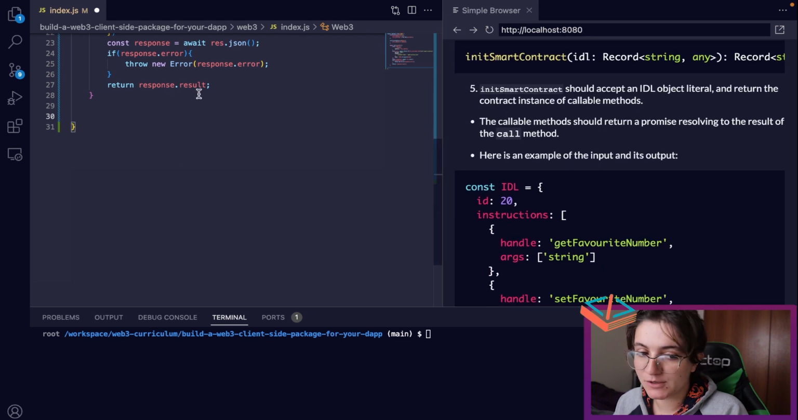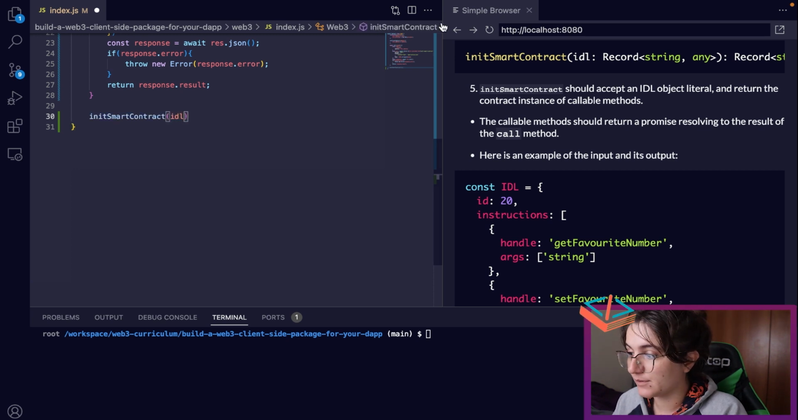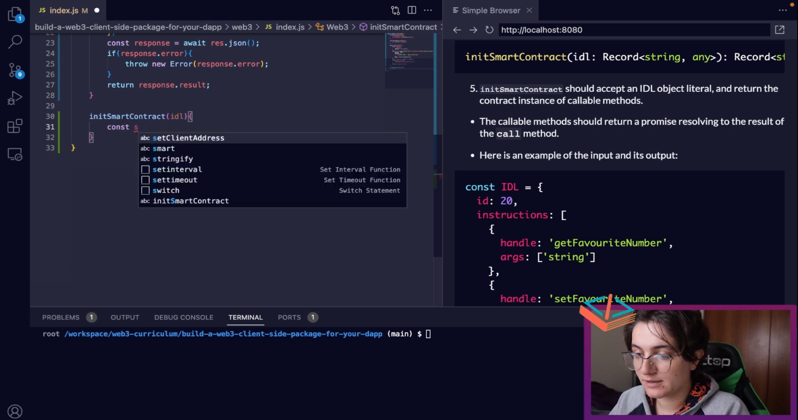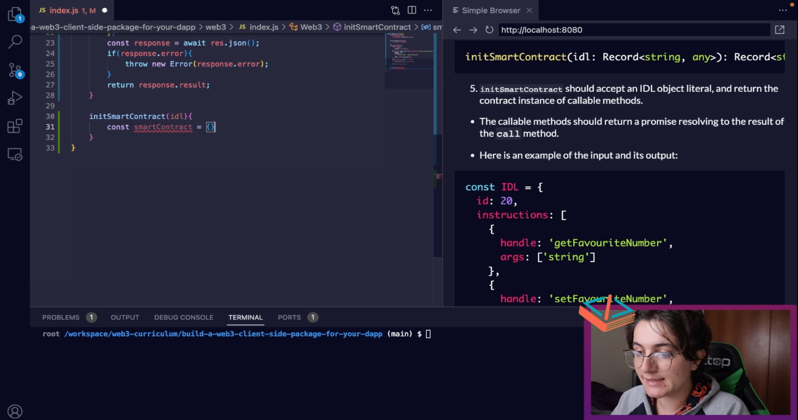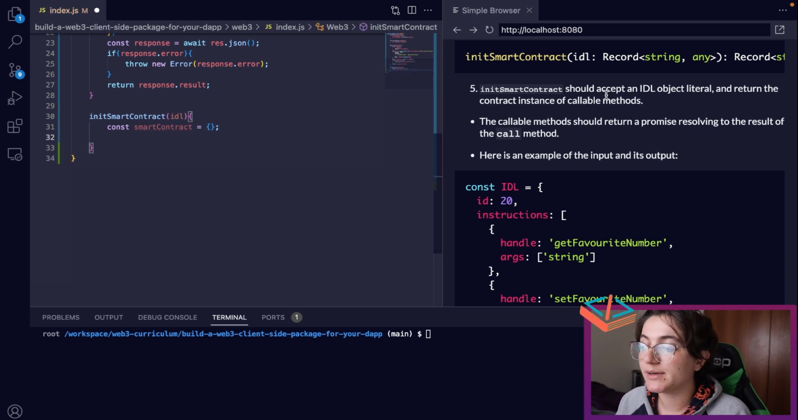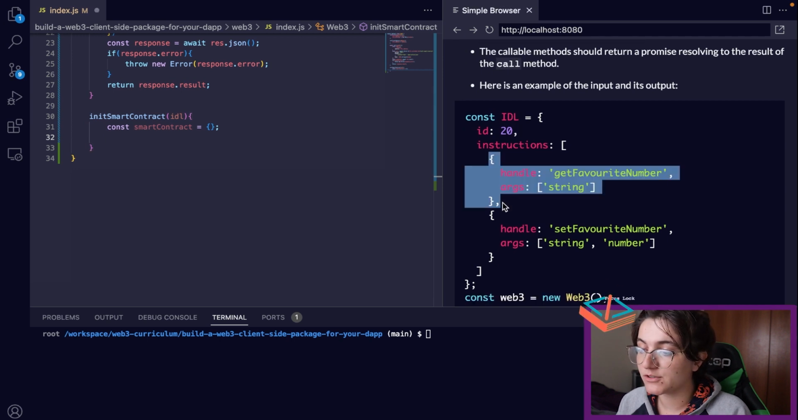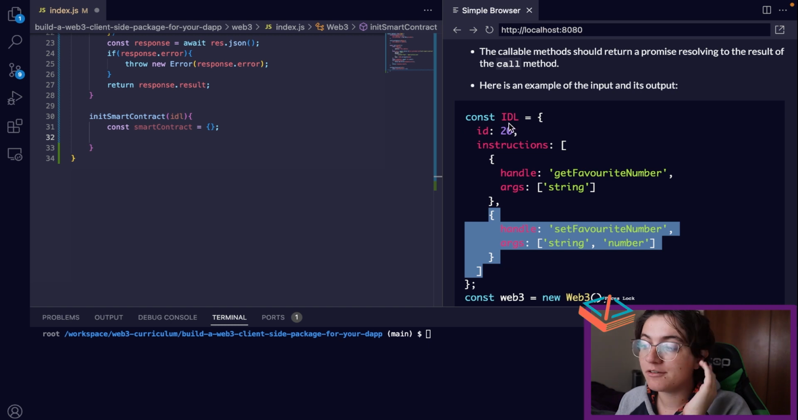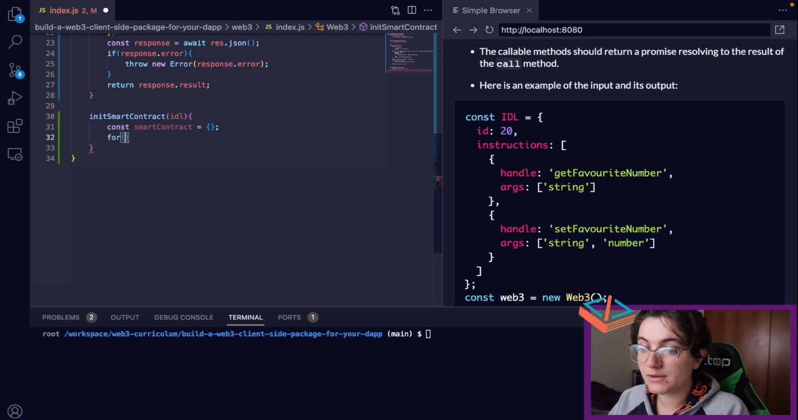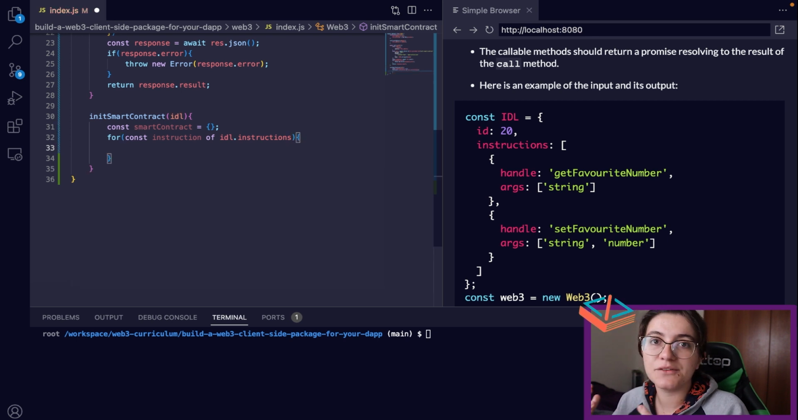Let's create this init smart contract here. So init smart contract, and we're receiving the IDL, like we're seeing in here. What is gonna happen? We're gonna create an object called smart contract, and right now we're gonna leave this empty. But now we need to do an iteration over all the instructions we are receiving in the IDL object, because like you can see here, we have one instruction and we have another one, and we have to keep track of the ID, the handle, and the arguments. So now what are we gonna do? We're gonna do a for const instruction of IDL.instructions, okay? This is our loop.